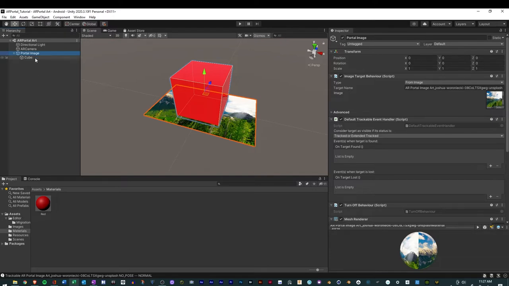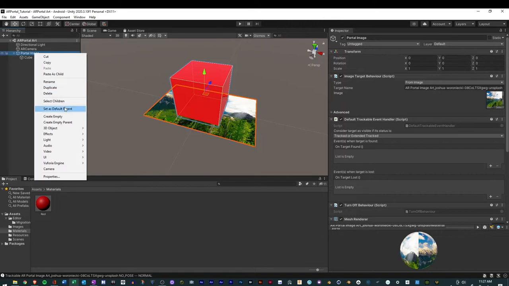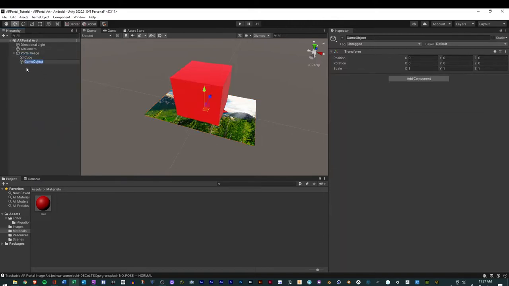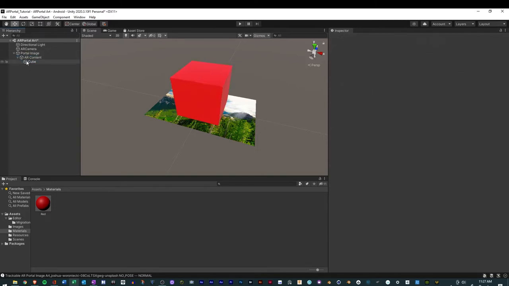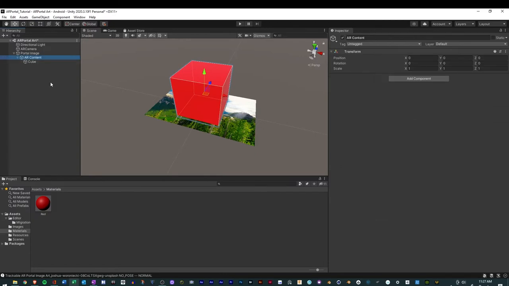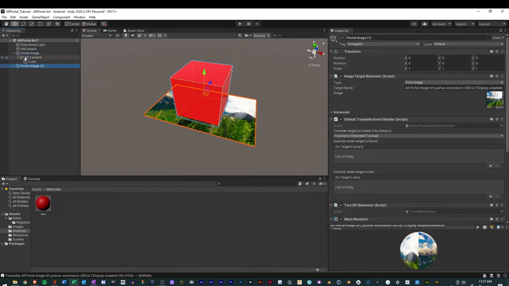So before we do that, what I like to do is I like to organize things a little bit better. And so I'll create a new empty object as a child and I'll call this AR content. And so AR content is where I would put, you know, all my content in there. And so this is a container that just makes it easier to organize things. And so once I do that, I could duplicate this and I'll call this drawing image.